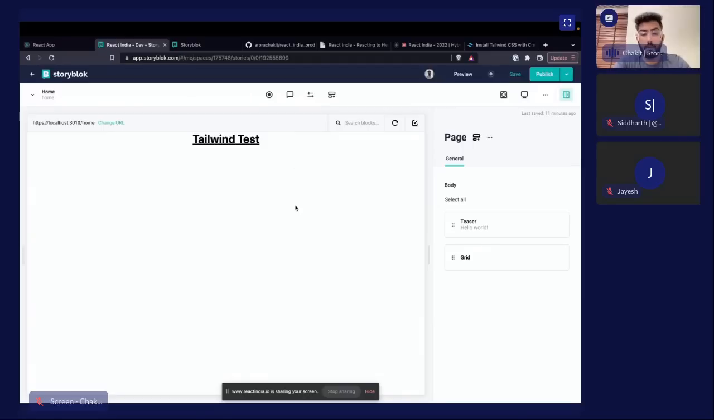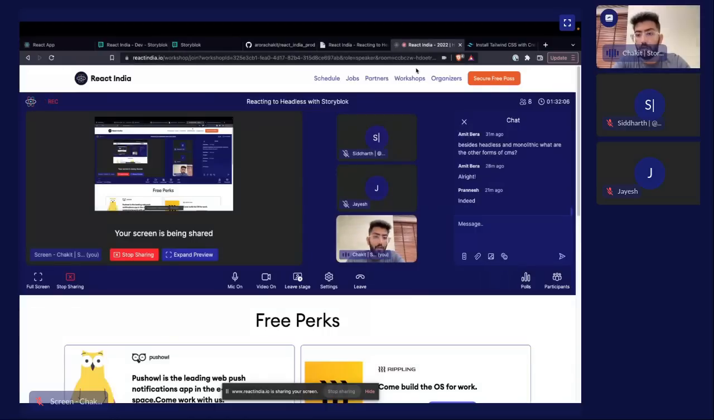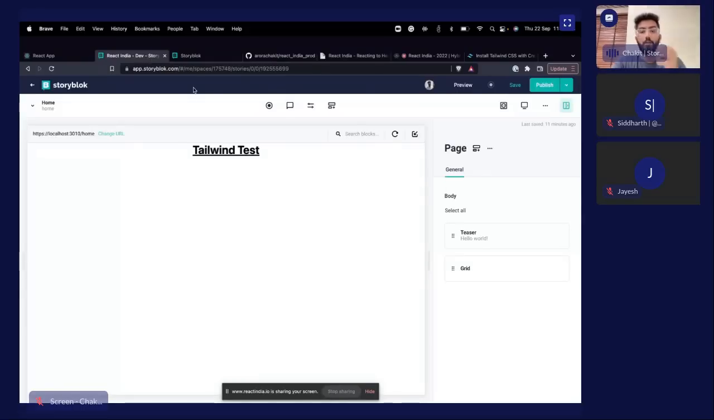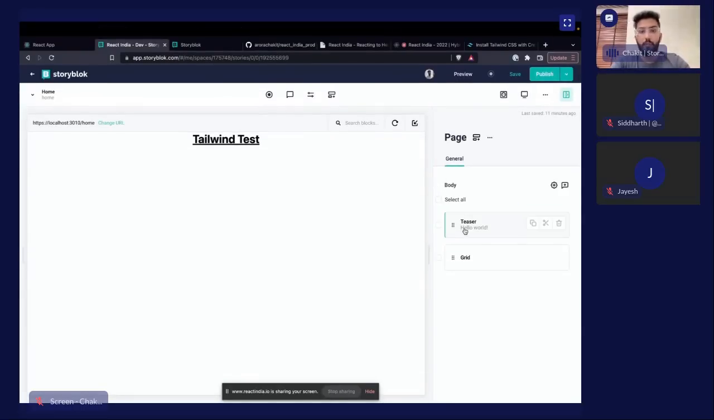We have this visual editor, which is going to show you your live edits and stuff like that. Just again, going to see if we have any questions. Awesome. All right, so now let's create these components. Let's integrate Storyblok first with our React project, and then let's create the components.